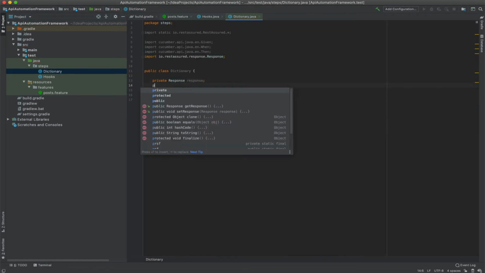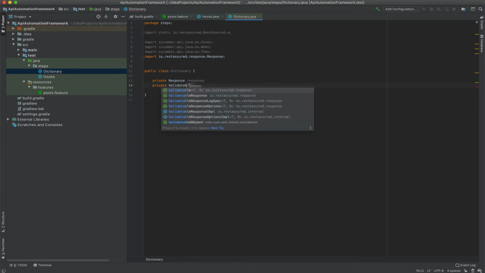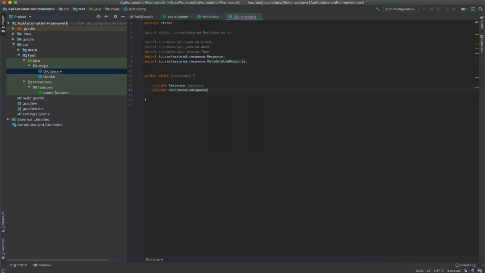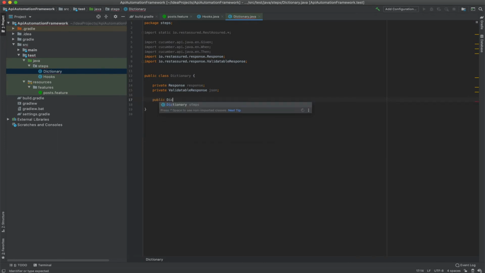And also we want to import ValidatableResponse. This one. And we'll call this JSON. Okay, so we've got the responses and we've got the actual JSON from the response. So let's go ahead and initialize all of our API tests that we want to write.